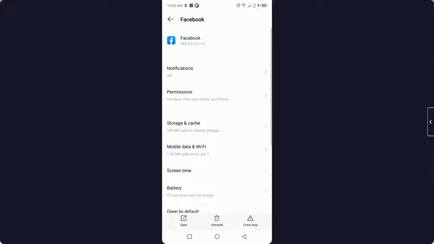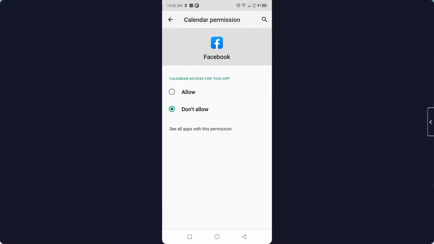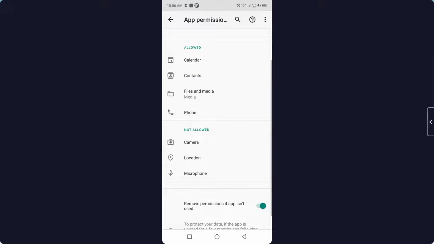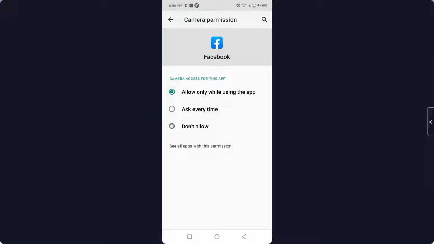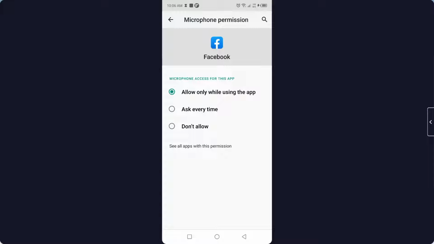So once you complete that step, you simply need to go into the permissions and allow all permissions. So let me do that. So you can see that I am allowing all the permissions.